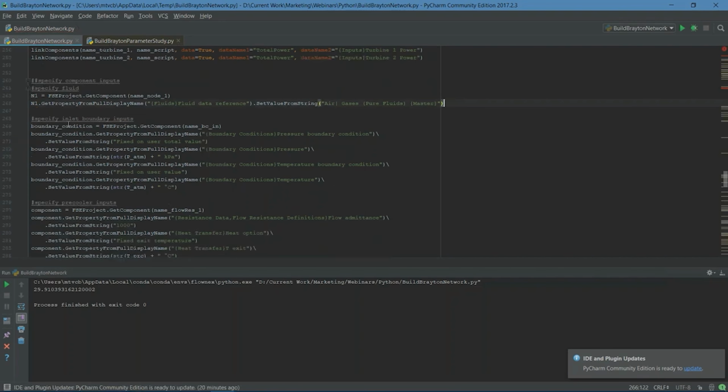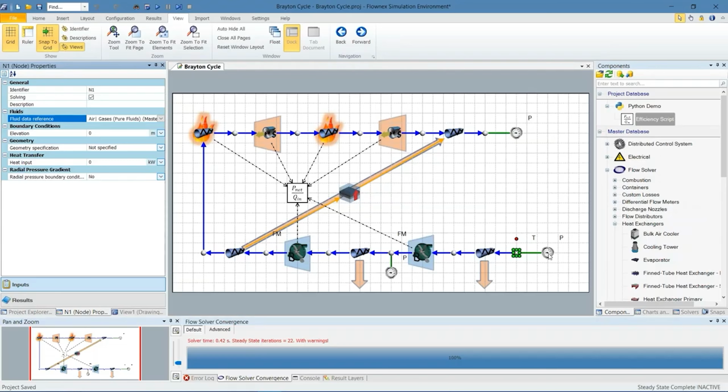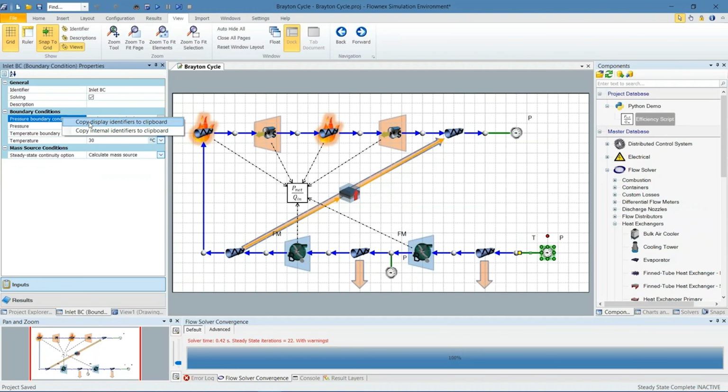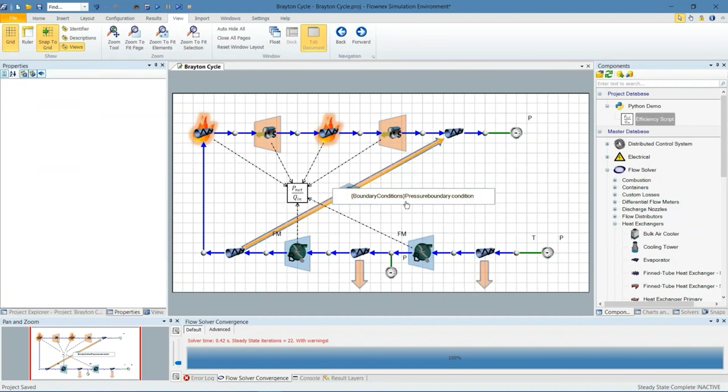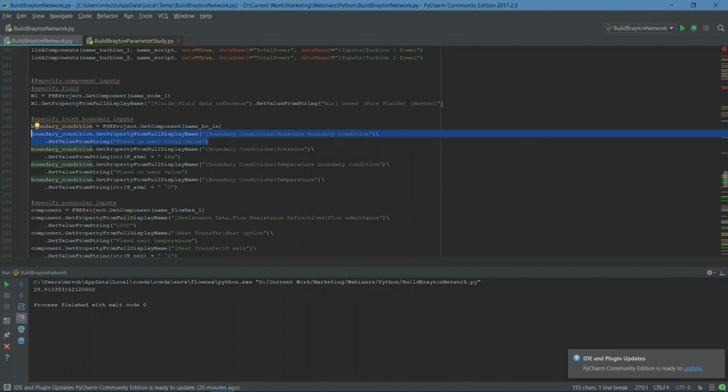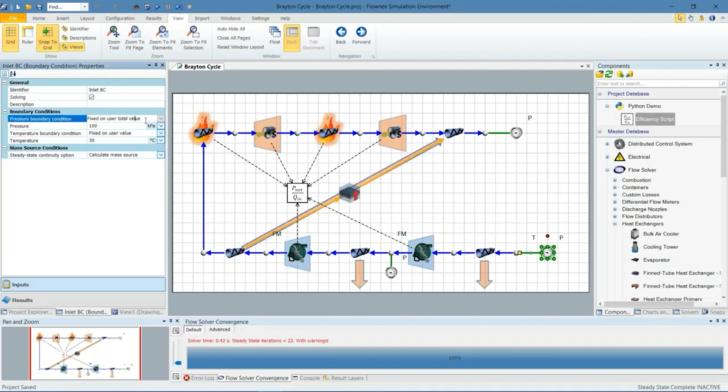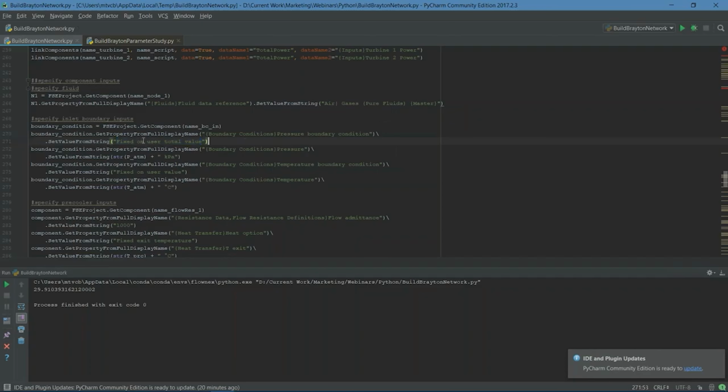Okay, next we can go ahead and specify other inputs like boundary conditions. So here we're going to specify that the upstream boundary condition must be a total pressure. So to do that, we click on the boundary condition, get the boundary condition options display identifier. If you look at that, it's boundary conditions pressure boundary condition, which matches what we have over here. We then set the value from string, and we set that equal to the fixed on user total value. And you'll see that's fixed on user total value there as well.